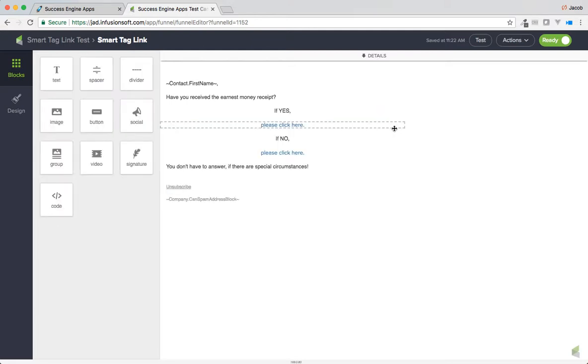But either option will work. Those are the ways that we have to do it now to make sure that the tag gets applied to the contact that triggered the email versus the contact associated with the email address that this email was sent to.